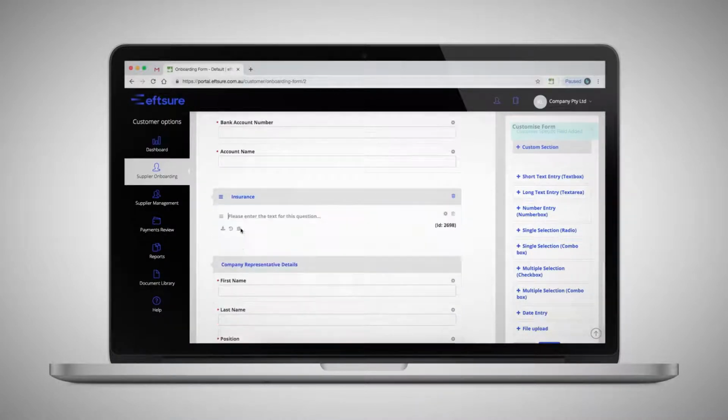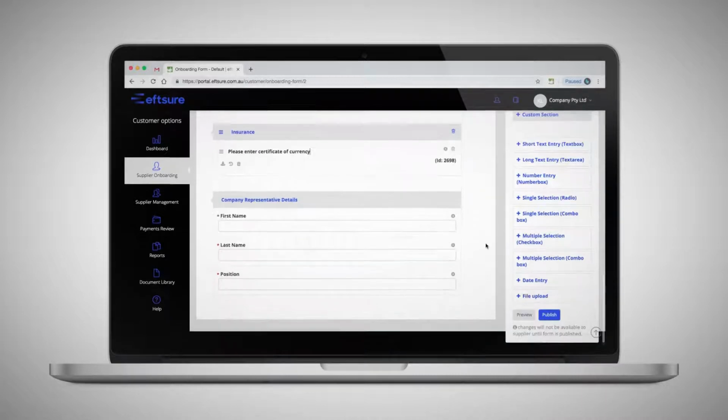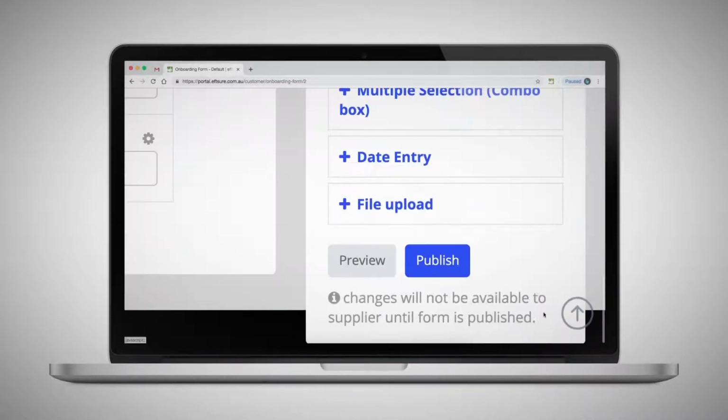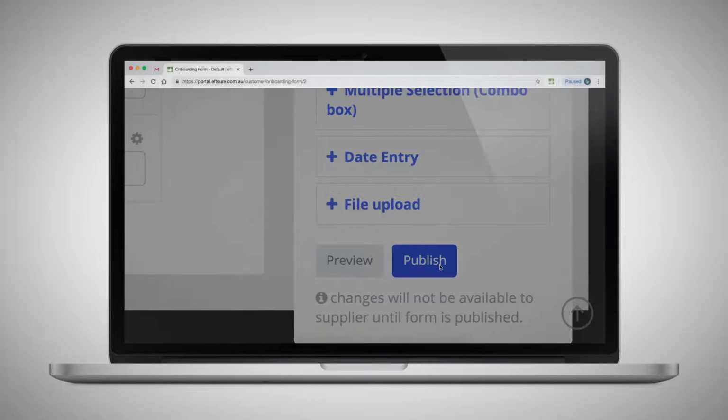For example, you may need your suppliers to provide their certificates of currency. Under the Custom section here, I can add a file upload control. Once you are happy with your form, you can publish it, and you are now ready to invite your suppliers to onboard.